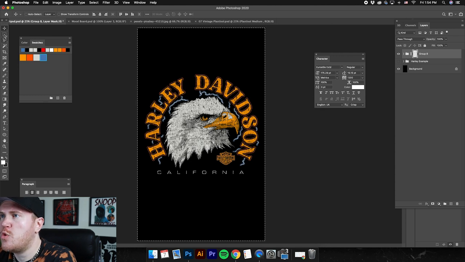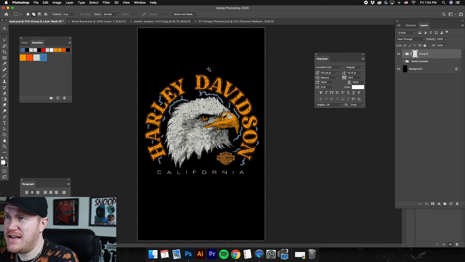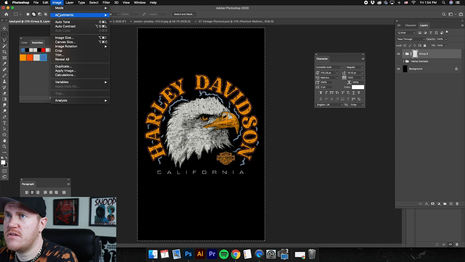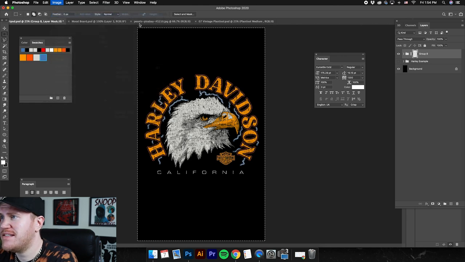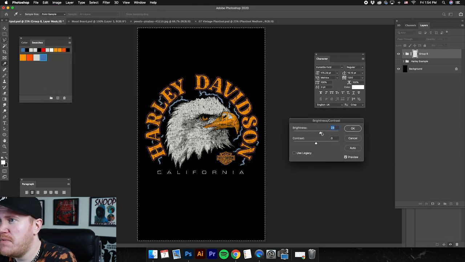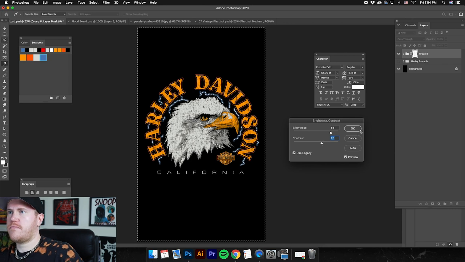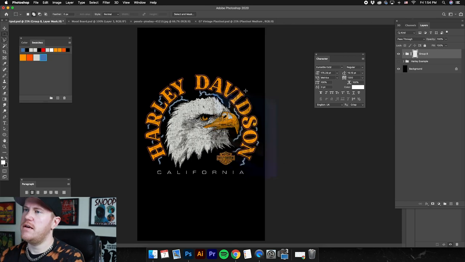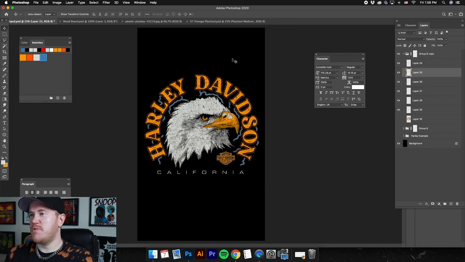And we can mess with the brightness and contrast of it if we want. So adjustments, brightness and contrast. I think I took up the brightness a little bit. I brought down, oops, make sure use legacy is checked. Brought up the brightness a little bit. Contrast a little bit. I just wanted to have a subtle sort of vintage look to it, but I didn't want it to be too much. So that's pretty good. So we are like 99% done.